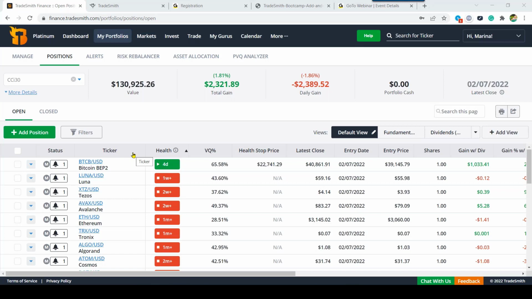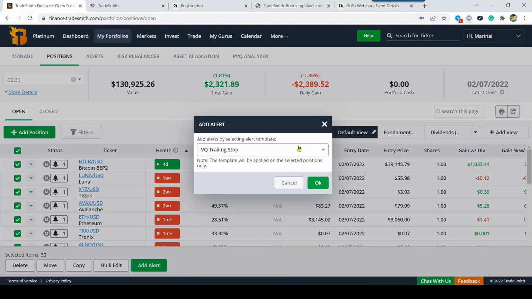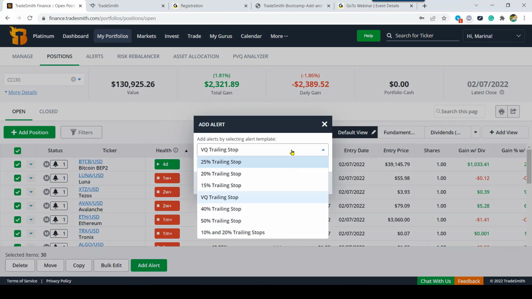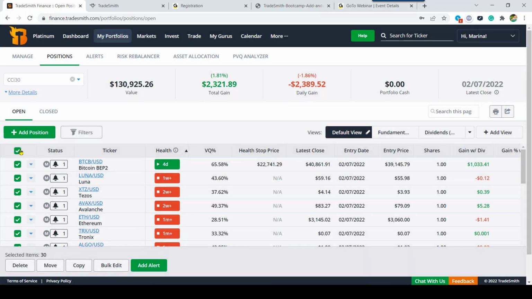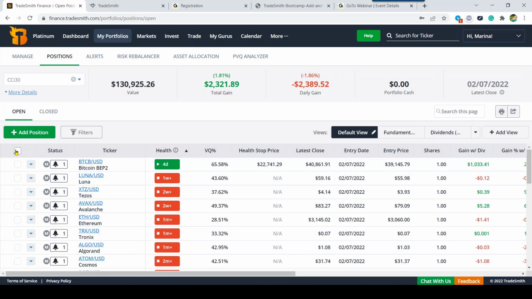The alert templates that you are assigning from the Positions tab, again, we selected the positions, add alerts. The alerts that you're assigning here from your list of alert templates are based on latest close prices that we're obtaining for your cryptos at midnight UTC. They are not based on intraday pricing, which we update every 30 minutes. If you want to assign your cryptos a VQ percent trailing stop or other alert based on latest prices, you're going to need to assign the alert to each individual position from its position card page.